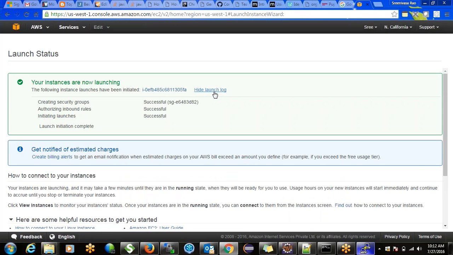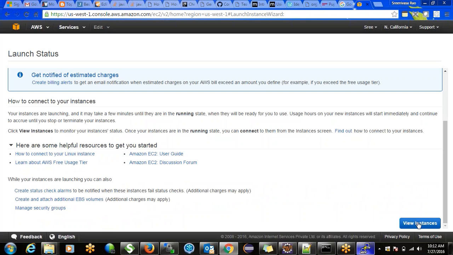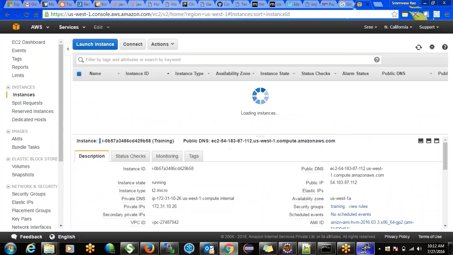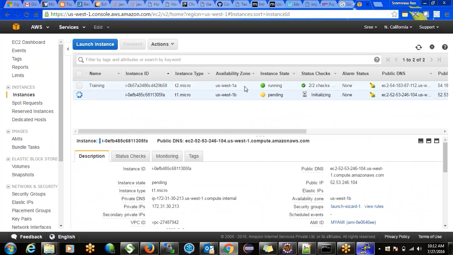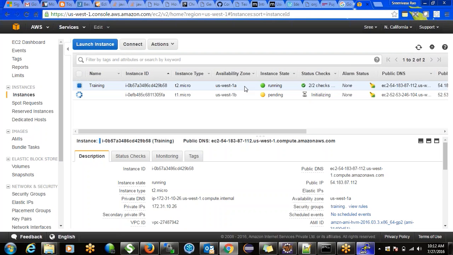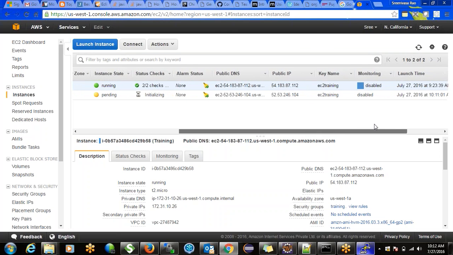Okay, so you can see the list of instances by clicking on this view instances. There is one instance already running and another instance is in progress. Is it clear? Any doubts? Clear. Okay. So it will take a couple of minutes to complete this.